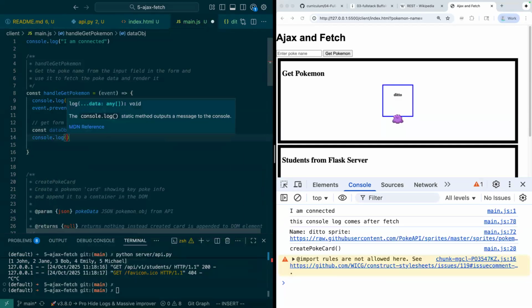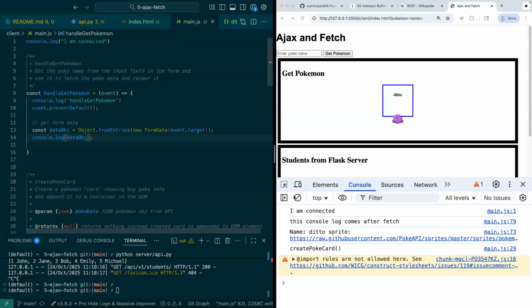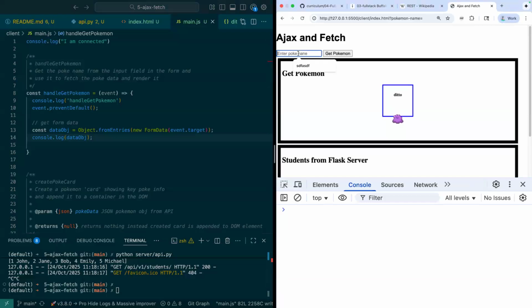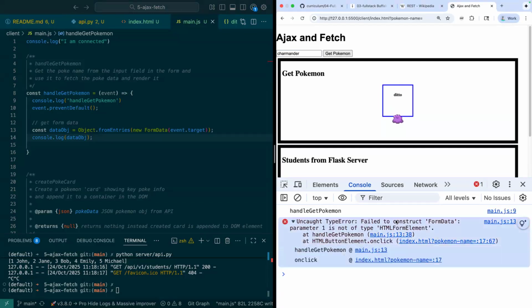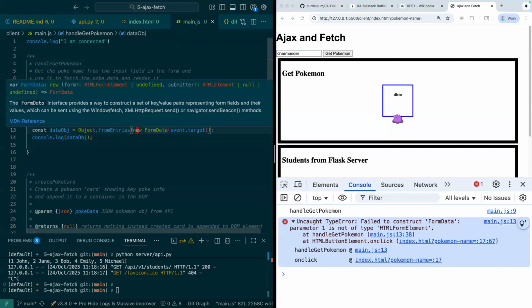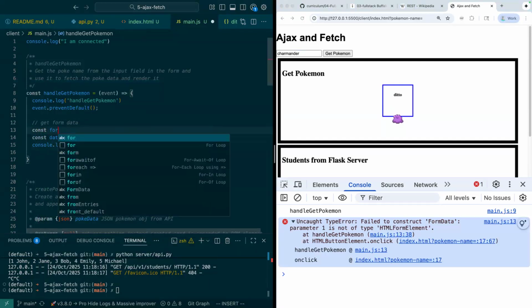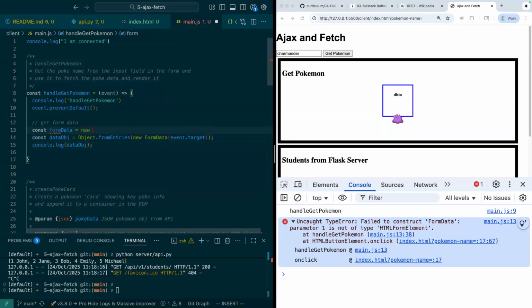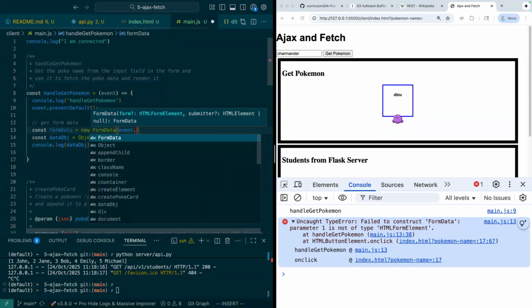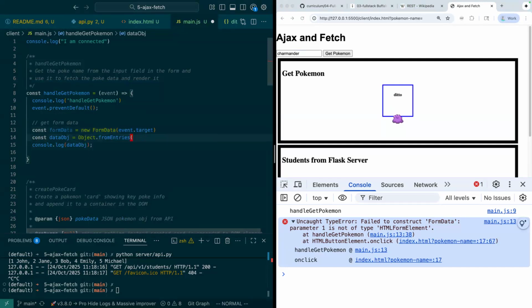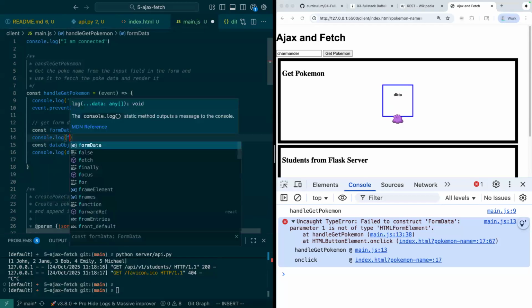And now if I console log data opt, and this is sort of my version of informal test-driven development, I just console log everything. And I see that I have an error where I did something wrong. So let's see where our mistake was. I feel like I probably got ahead of myself by adding all this code on one line. So let's break this into 2 lines. And then let's console.log form data.